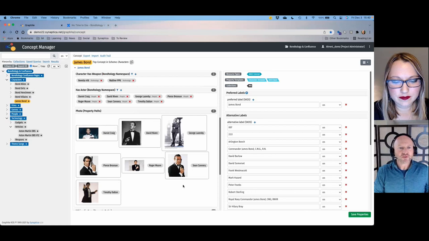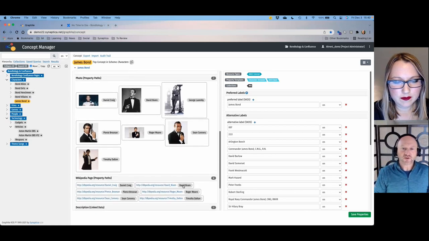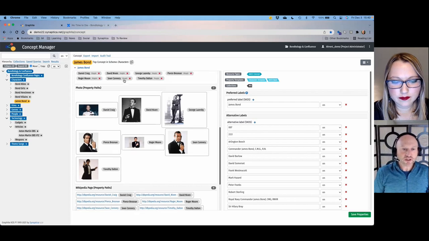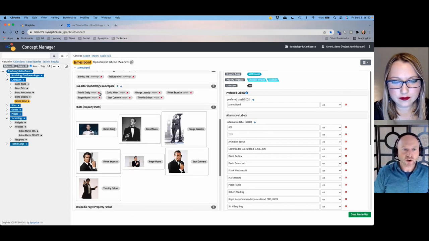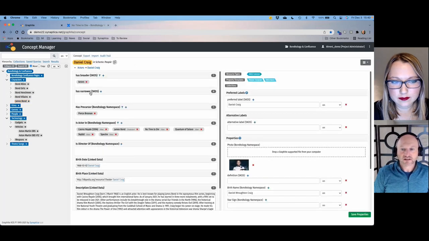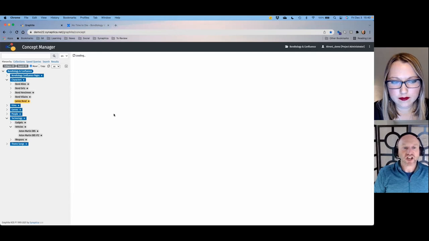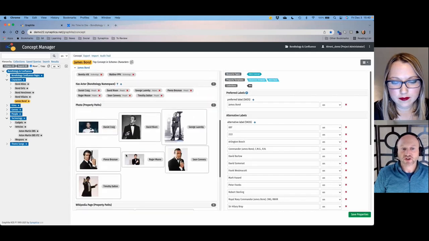So I was showing you some of these relationships here too. We have another function here called a property path. What that does is when you create a relationship, so it's got a relationship to Daniel Craig, and Daniel Craig, the concept, has a photo in it. I am grabbing that property and pulling it into this so that it displays here as well.